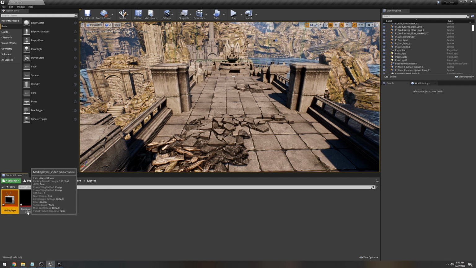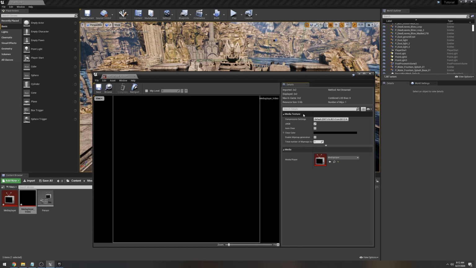And that's going to create a media texture. Okay, so now you have 3 things in your content movies folder. If you have more than that, dude, you did something wrong already. So go ahead and double click that, and that's going to show you what that looks like. It has a media player here, so that's good. That's your media player that you have here, which is good.